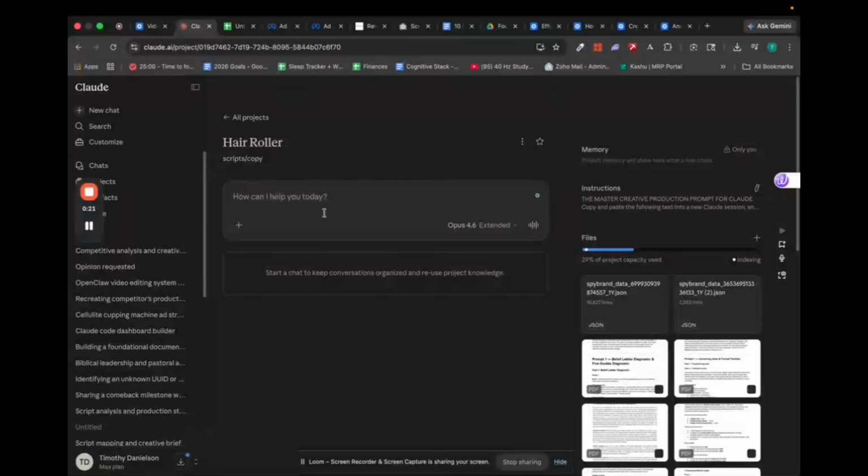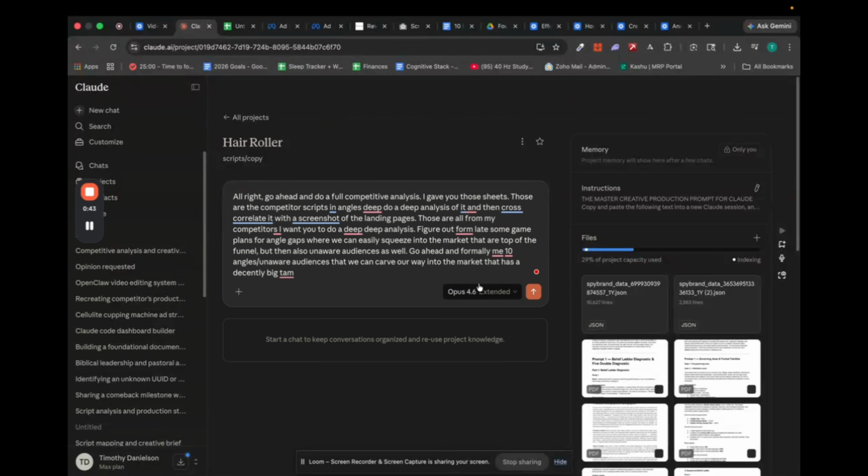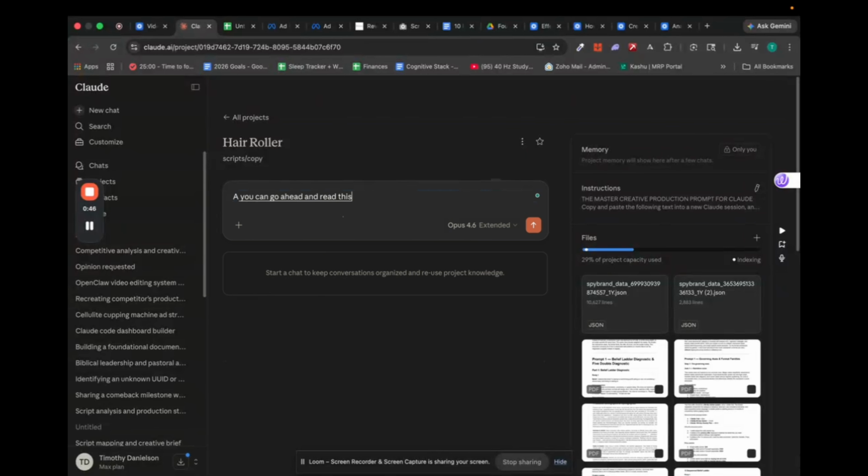But we're going to come into Claude and ask it to first do a gap analysis of our competitive landscape and map it to our product, to see where the current gaps actually are and what angles we can actually run with. Then I just go ahead and give this prompt. You can go ahead and read this. I literally just went ahead.